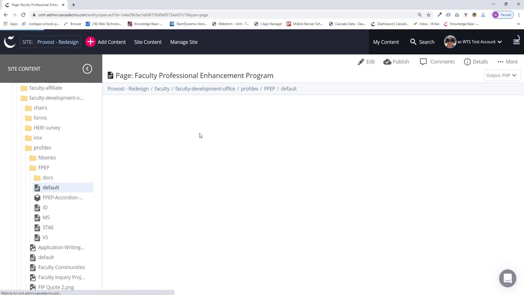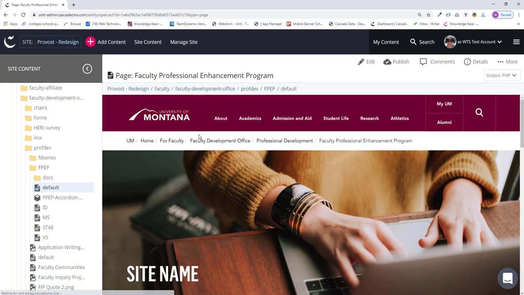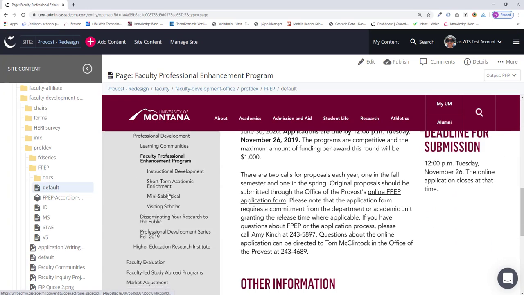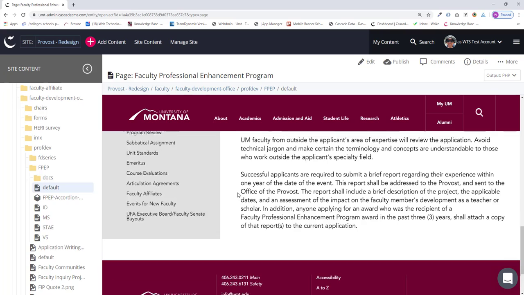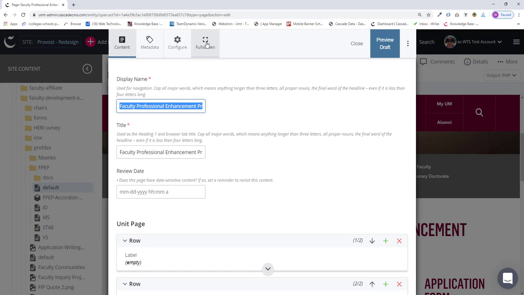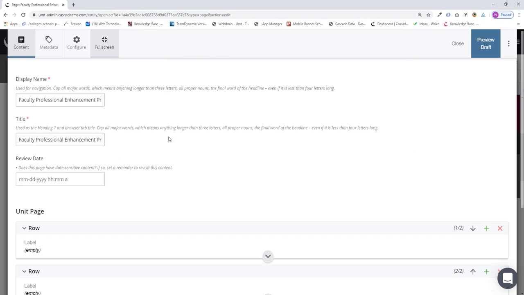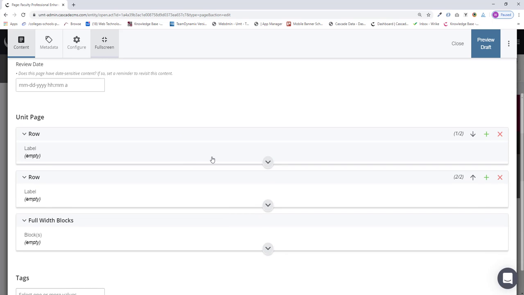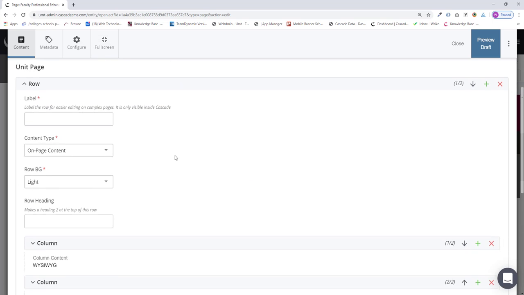And we'll open it up. And there should be an accordion block here, but you can see nothing is displaying. So we need to go in and fix that. So I will click Edit. I'll expand to full screen so we can see what's going on. And I believe it was in the first row.